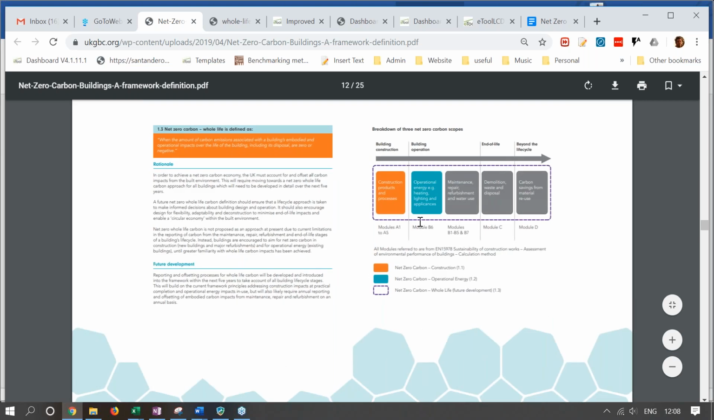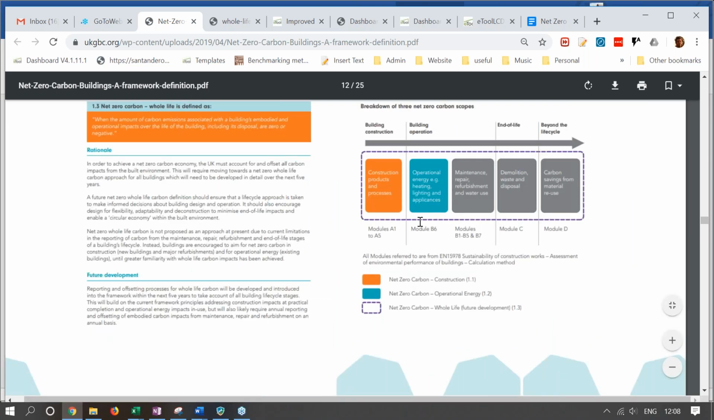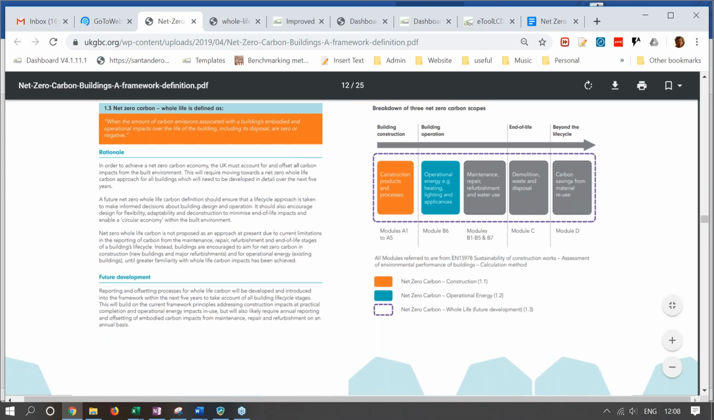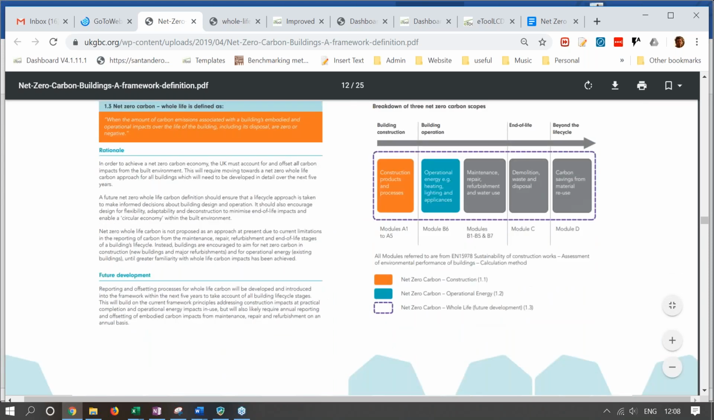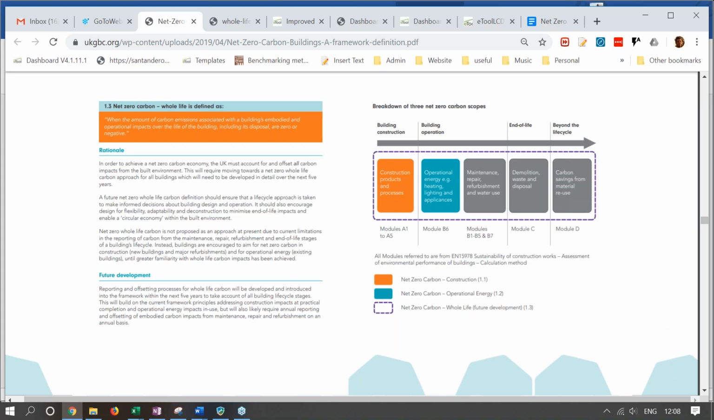So UKGBC Net-zero carbon, as it's currently defined in April 2019, is that we are looking to include modules A1 to A5, product stage, manufacturing, raw material extraction, transport, and construction impacts. We include a little bit of the use stage, module B6, which is your operational energy for heating, lighting, and appliances.